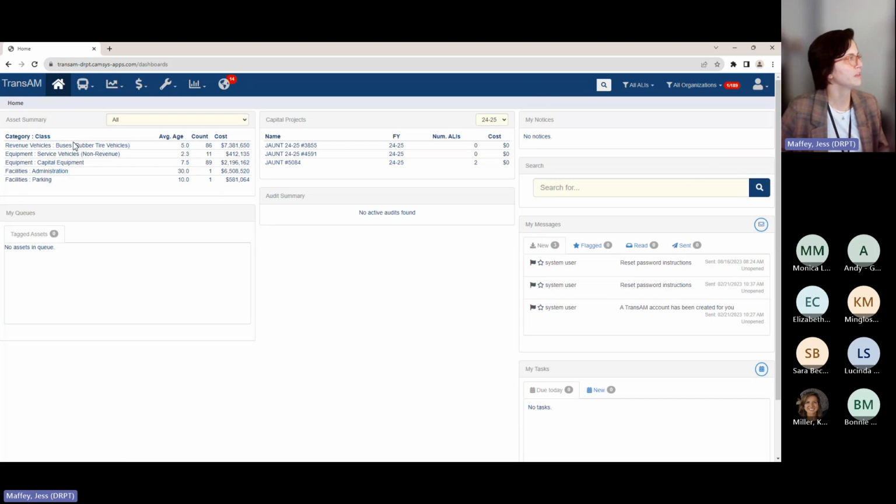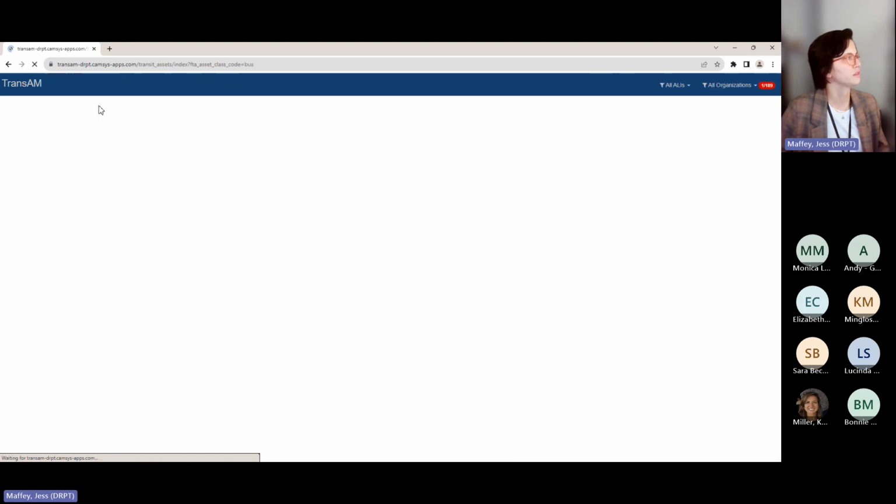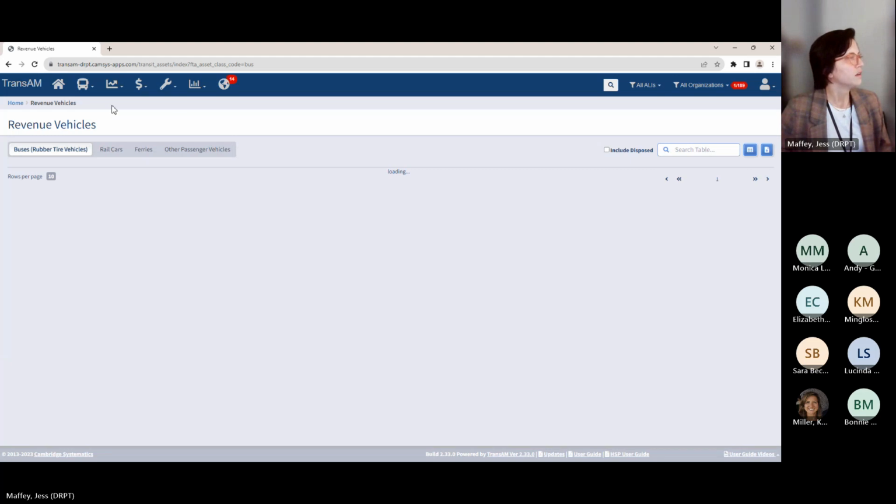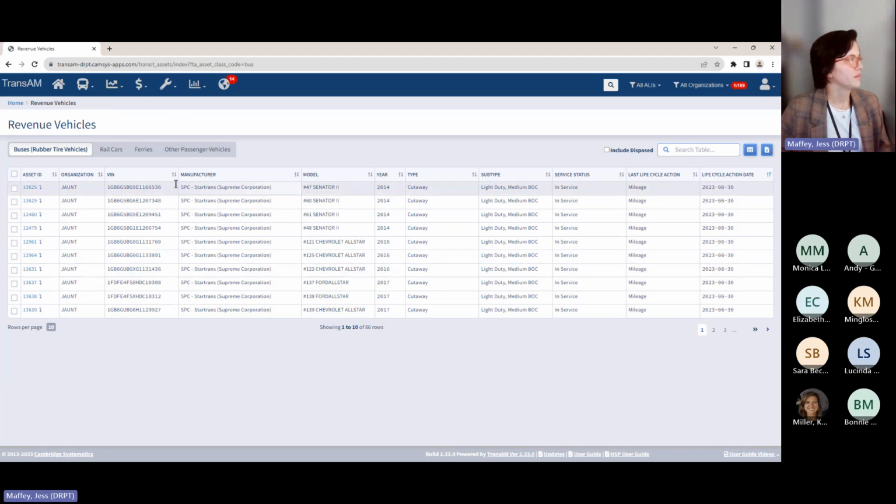Again, if you have vehicles, you'll start to see things get populated up here. You can see there's 86 vehicles in their inventory. I'm going to click on this bus and I'm going to click on revenue vehicles. And you can see here, they've got a big inventory of vehicles. So once you create that asset and populate a bunch of those, you can start going in here and seeing what that looks like.